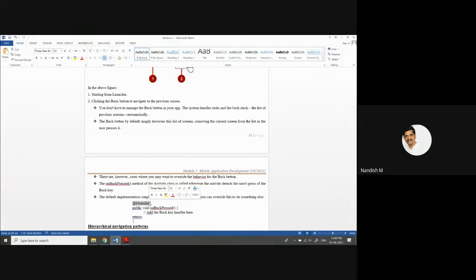Override is nothing but the function which has already been written in the library. That logic you are going to overwrite.